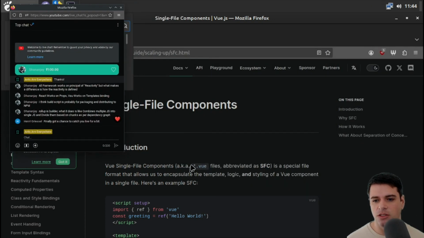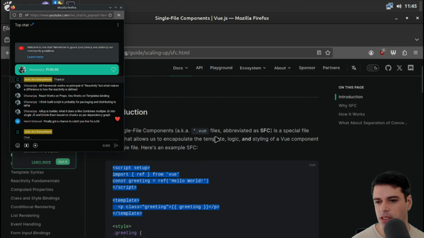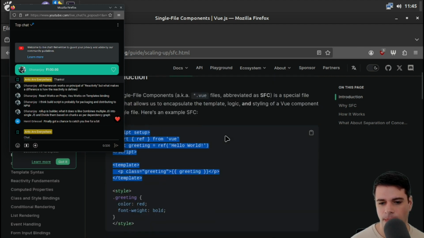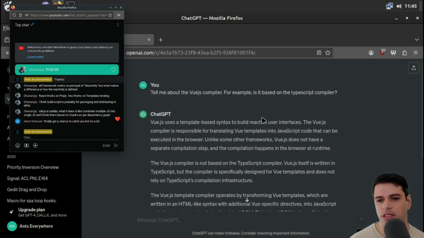A single file component, aka Vue files, is a special file format that allows us to encapsulate the template, logic, and styling of a Vue component. So this is, I guess, the template logic. This is maybe equivalent to what you would use XML for in Android development. So let's see what ChatGPT has to say. It uses template-based syntax to build reactive user interfaces. Okay, so the compiler is, among other things, going to basically instantiate the templates. It's going to read in templates, figure out what all the templatey things refer to, and generate some code, maybe in JavaScript or whatever.